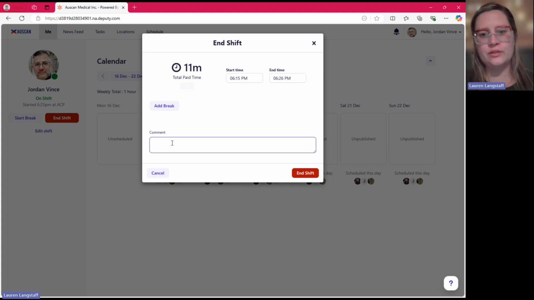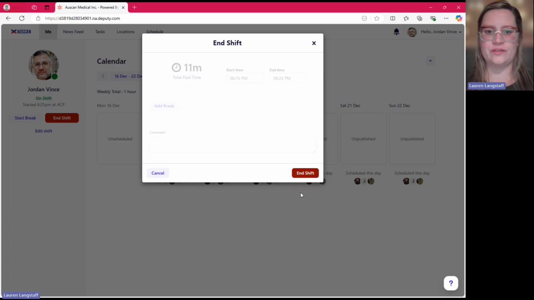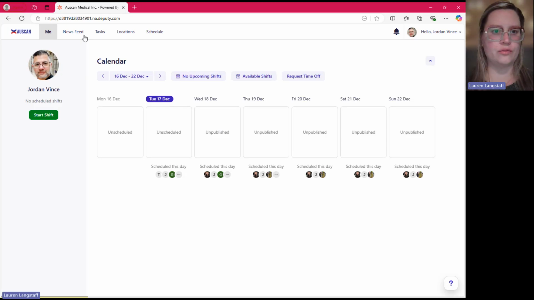So once you're done that, everything looks good. Just press that end shift button. Normally it won't say that because normally you'll be working more than 15 minutes, but yeah, just press the end shift button. That'll all be good. Like I said, if for some reason you're working another time that same day, just do the same thing over again.